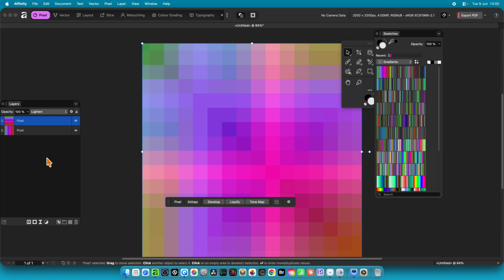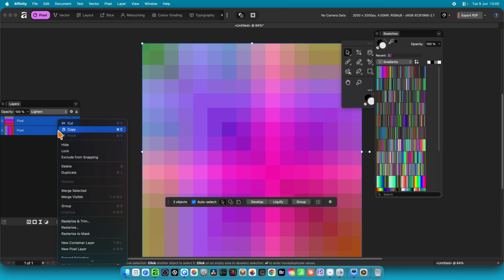Lighten. So once you've got that, you can then select both. So hold down the Shift and both selected, right click again, and then go down to Merge Selected. So that merges the two layers into a single layer.